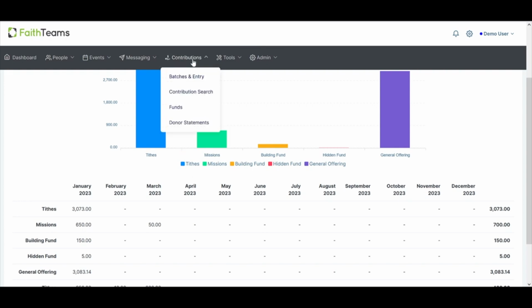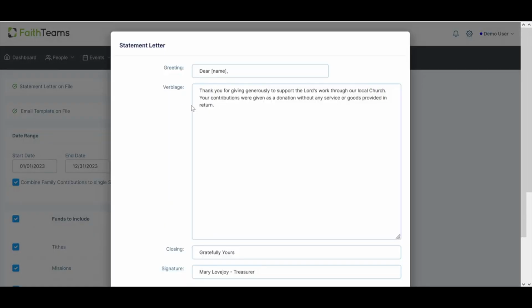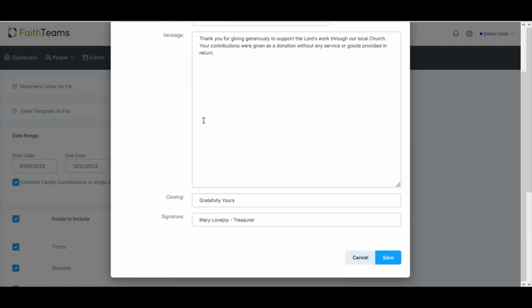Now we'll look at how to view and print your donor statements. This process is sometimes hard for churches. Faith Teams makes it easy though. From the Contributions tab, click Donor Statements. You'll need to add the message that you want included with your donor statements. Click the gear icon next to a statement letter on file, and then write out the message that you want to include on every donor statement.